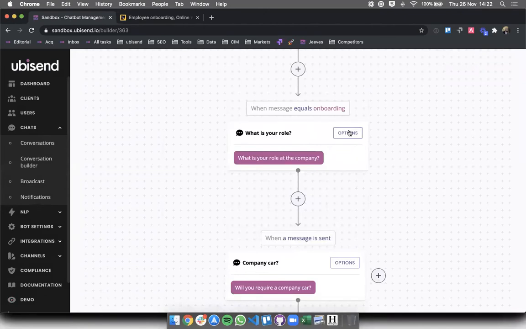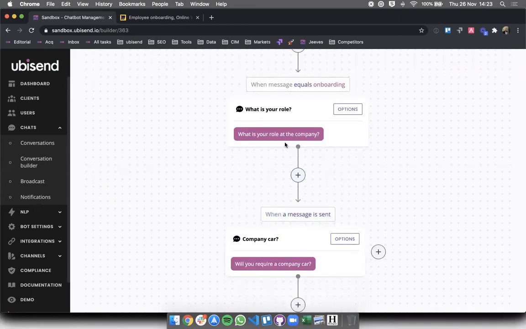Okay. And then there's a transition here between this message and the very next message. As you can see, there's this little arrow that goes from this node to the next node. And then there's this little rectangle that basically says when a message is sent, go to this next step. So the transition between what is your role and company car only requires the human to send a message.